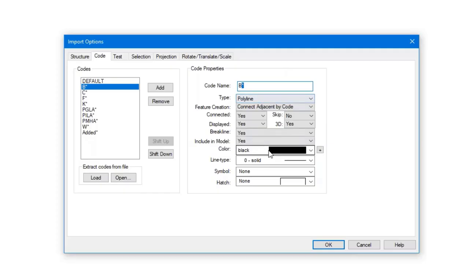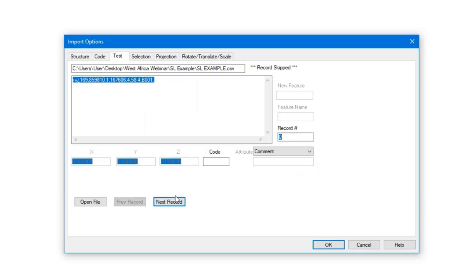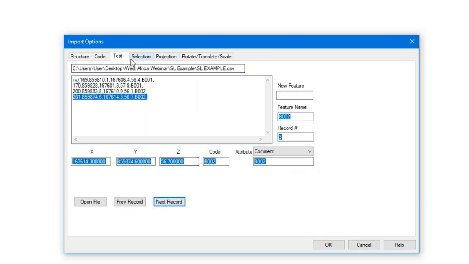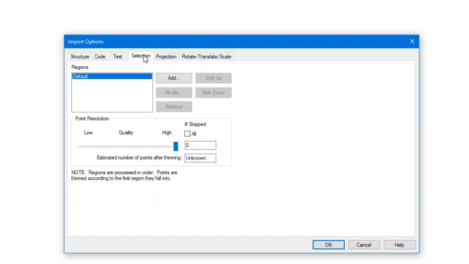So anything that starts with B is going to be a solid black line. It's going to be treated as a break line in our model. It's going to be connected. It's going to be displayed. Whereas something that starts with C, as in center line, will be a blue line. Now, other options we have here, we can test to make sure that we're reading in that data appropriately. If we had a really dense data set such as LiDAR, we could thin that data down on import, but total station data or RTK survey data, you'd almost never want to thin that data.